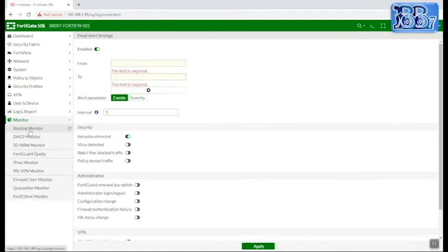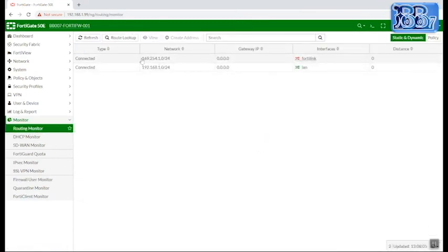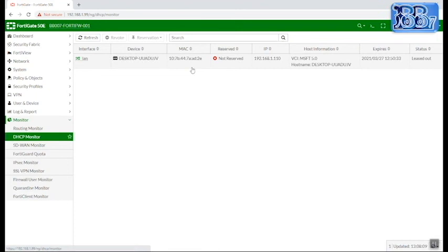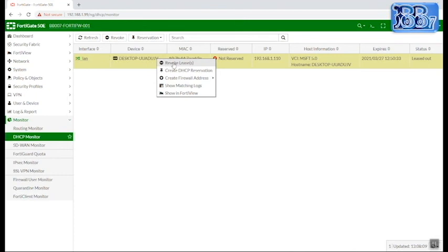The last one is the monitor part, where you will see what are the routes being defined in your device, what are the DHCP devices. Currently there is only a single device, which is my computer entry. So I can do multiple things with the device remotely. Like if I right click here, I can revoke the lease. As soon as I revoke the lease, my device will get disconnected from this network. I can create a reservation so that any time my device is connected to this firewall, it will always have this IP. My IP will never get changed.